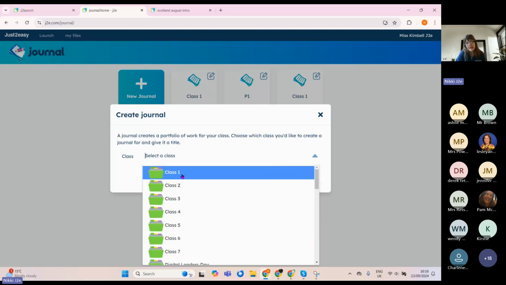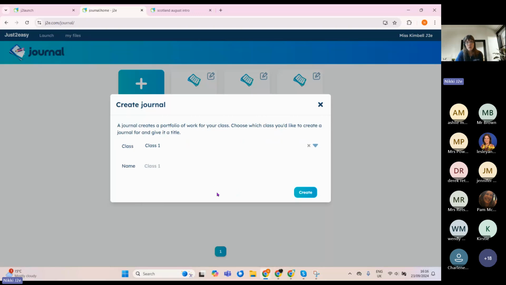So what I'm going to do is add in my class. Now, whichever class you choose, they will be the only students that will be able to see that journal from a pupil perspective. Teachers will see all of the journals in school, so it's not an issue. You don't have to be in that class to be able to access it. But a pupil will only see those journals that they're involved in.